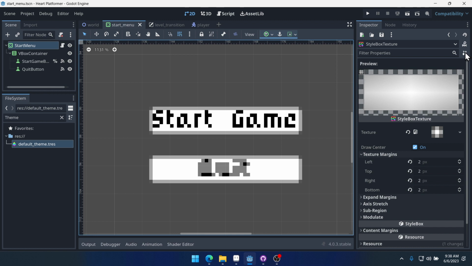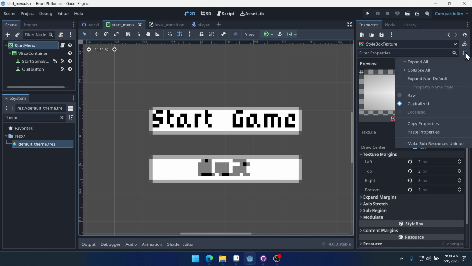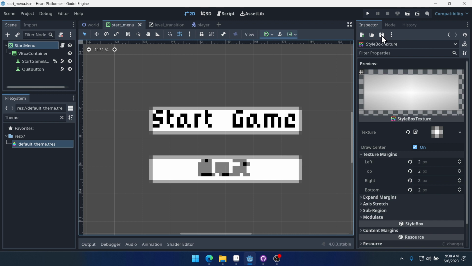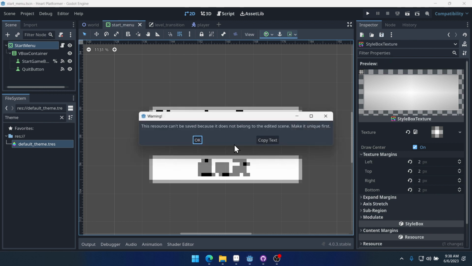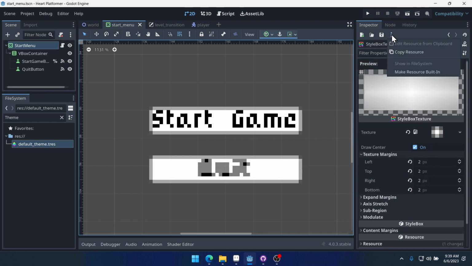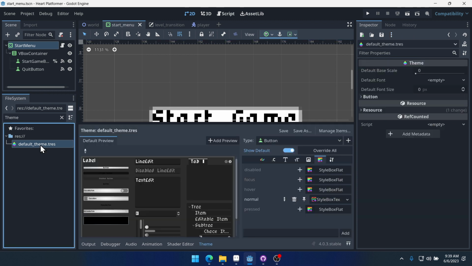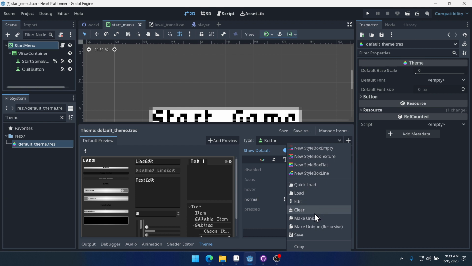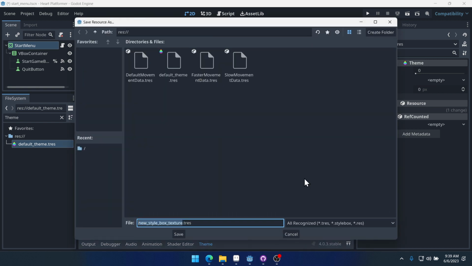Now we need to save this, so we can click these little properties up here, let's see. No, this save icon right here. You save as, and the resource can't be saved because it does not belong to the edited scene. Make it unique. Okay, so we need to make it unique. Do we have to do that in the theme? Click this little drop down arrow here, and we'll do make unique, and then we'll do save. Here we go. Now we'll call this white 9 slice. Save it.